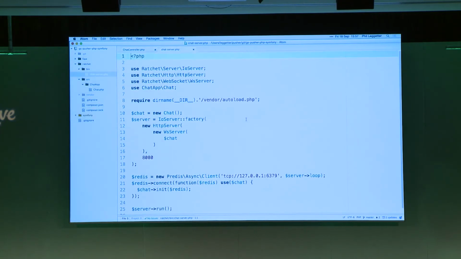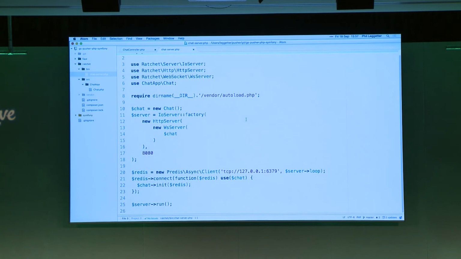I've got an executable basically here. So what I'm doing is I'm creating a chat instance, and we'll go into that in a minute. React offers this WebSocket server object, and I'm passing in my chat reference, and the chat reference implements an interface so that the WebSocket server can interact with it.